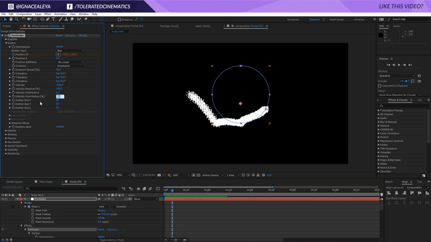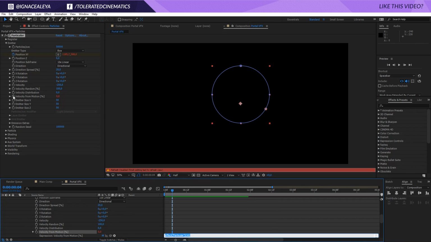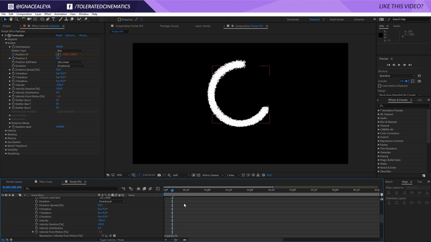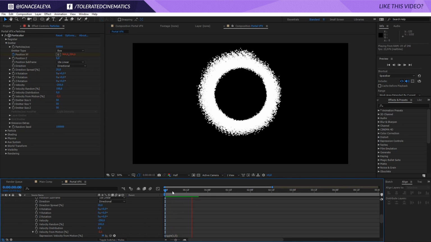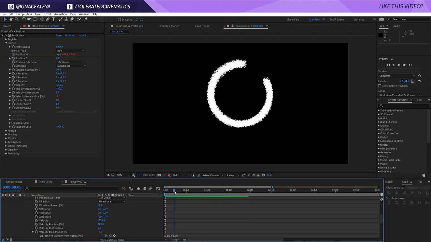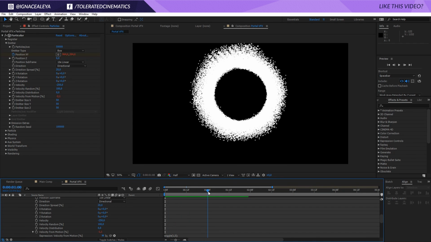So we're going to head up to velocity for motion, change it to 0, but we're going to hold Alt and click on the stopwatch and enter an expression: wiggle, open parentheses, 1, 5, close the parentheses. And there we go. What that will do is give you some random kind of bursts. At some points it's actually going to burst out, and at some points it won't. Currently you're not going to see that much because we are only affected by 5, but we're going to use it in another particle set later on in this tutorial, so that's why I'm explaining it.